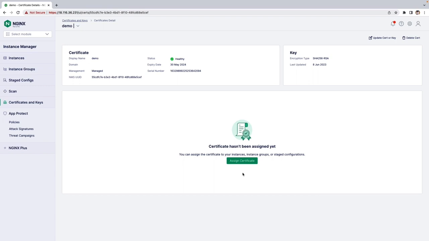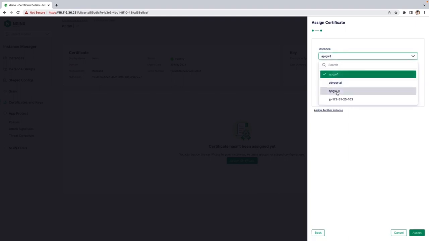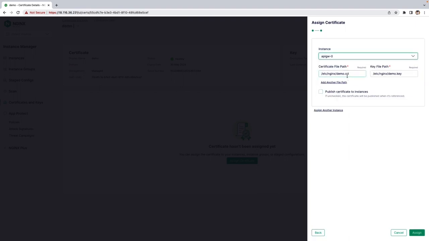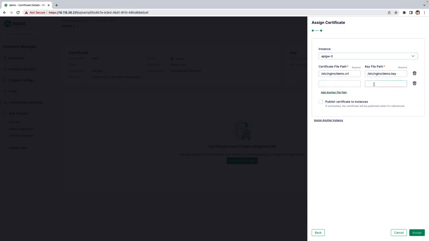Now I'm going to show how to assign a certificate to an instance. For that, let's go and click this Assign Certificate button. I'm going to choose Instance and click Next. And I'm going to select API Gateway 0. And here you can modify the certificate file path and the key path as well. And also you can add multiple file and key path if you like to do so. And here you can check mark this if you want to publish the certificate to instance immediately.